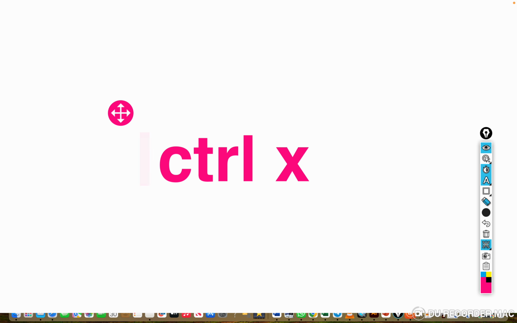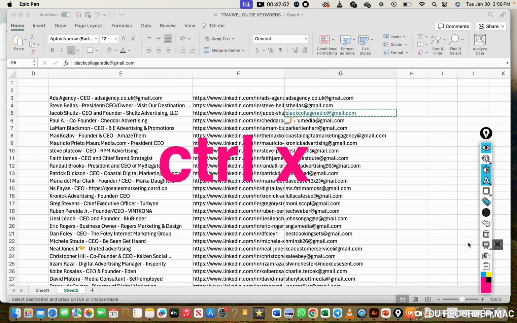Control. Where are you? Oh, I picked it. Control. This one they clean. Oh, what happened? Control X. Yeah, that's for cut. That's the shortcut to cut. Okay, so I've already pressed Control X.